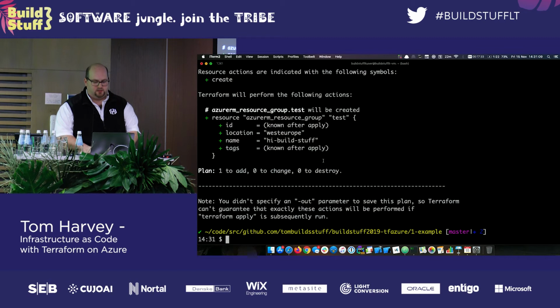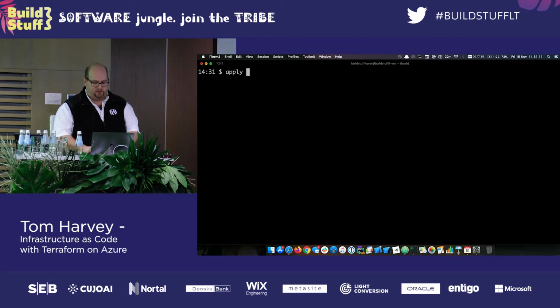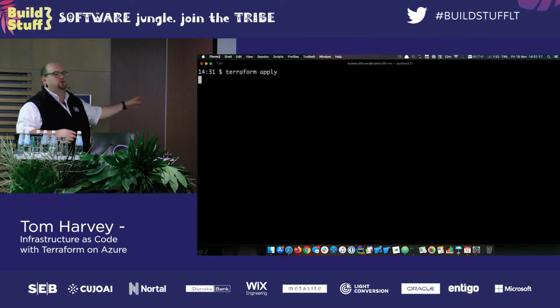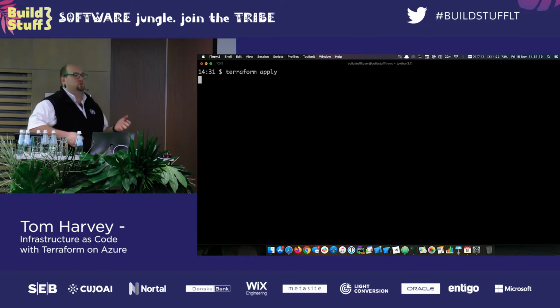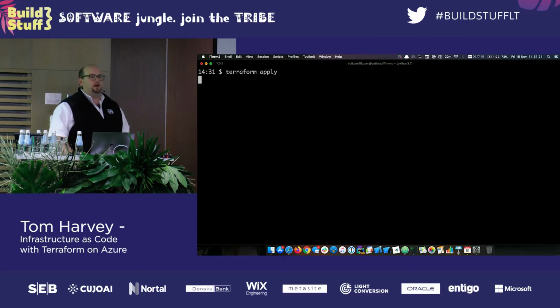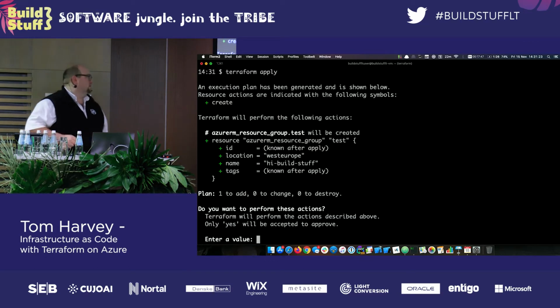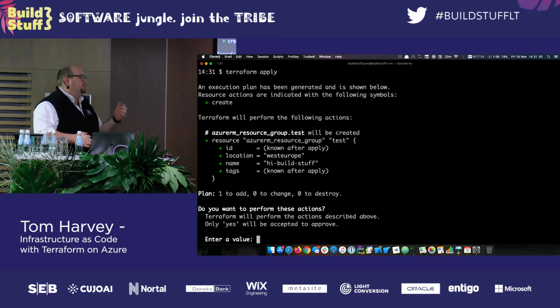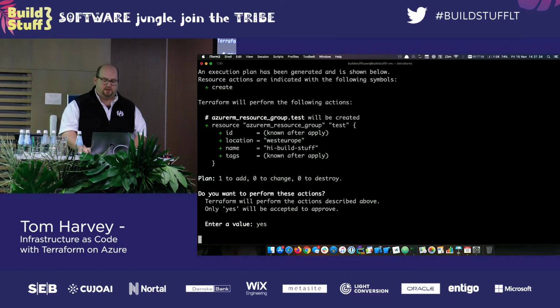So the next thing we can do is then run Terraform apply. You'll notice I've not specified any credentials. What it's doing is using the credentials from the Azure CLI, which is kind of nice. And so yeah, if I run Terraform apply, I get the same plan, and it asks me to approve these changes before it makes them. So what I can do next is type yes. That'll then go provision it.